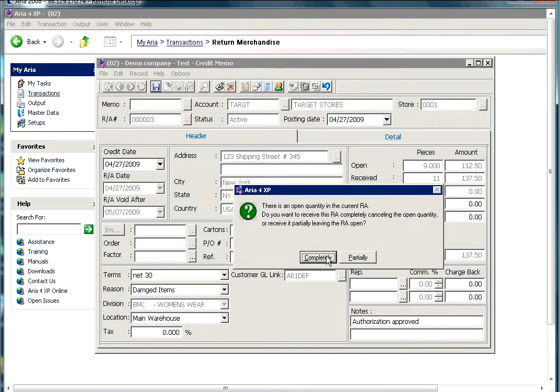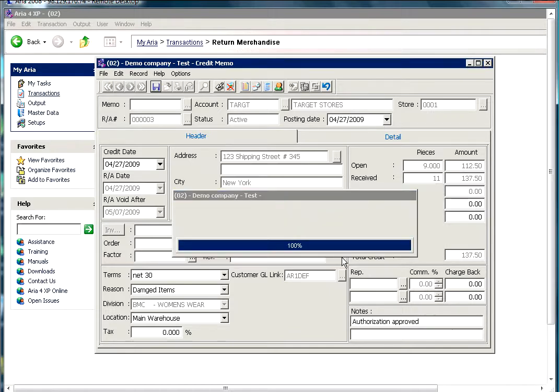So if you choose here to receive the RA completely, canceling the open quantity or the open balance on the RA, the remaining balance on the RA will simply be cancelled, and the RA status will be complete. Or if you choose partially, that means the system will keep the RA open with the balance, quantity and amount open for future transactions to be returned from the same customer. So I'm going to choose partially.